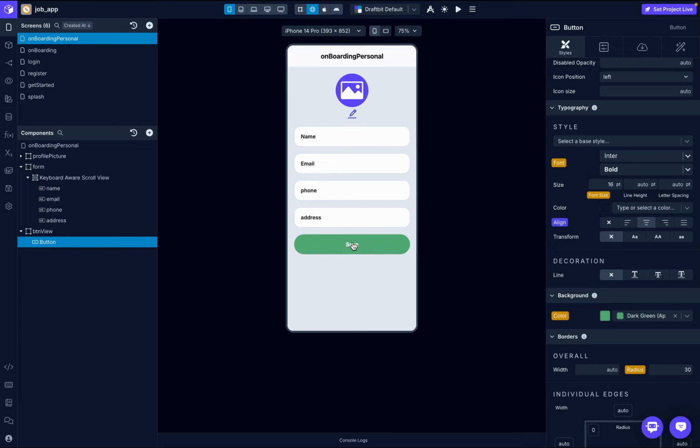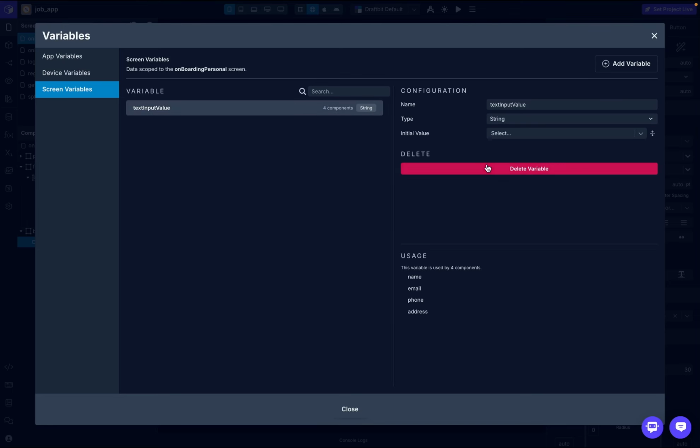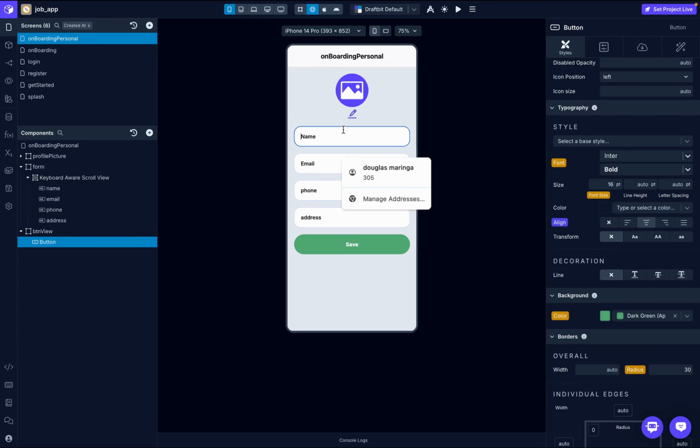And now we have a button. So what we need to do is create variables for these inputs. If I come here, I can see that all the inputs are sharing one variable. So notice something funny that happens. When I try to enter my name, it enters it in all these inputs.